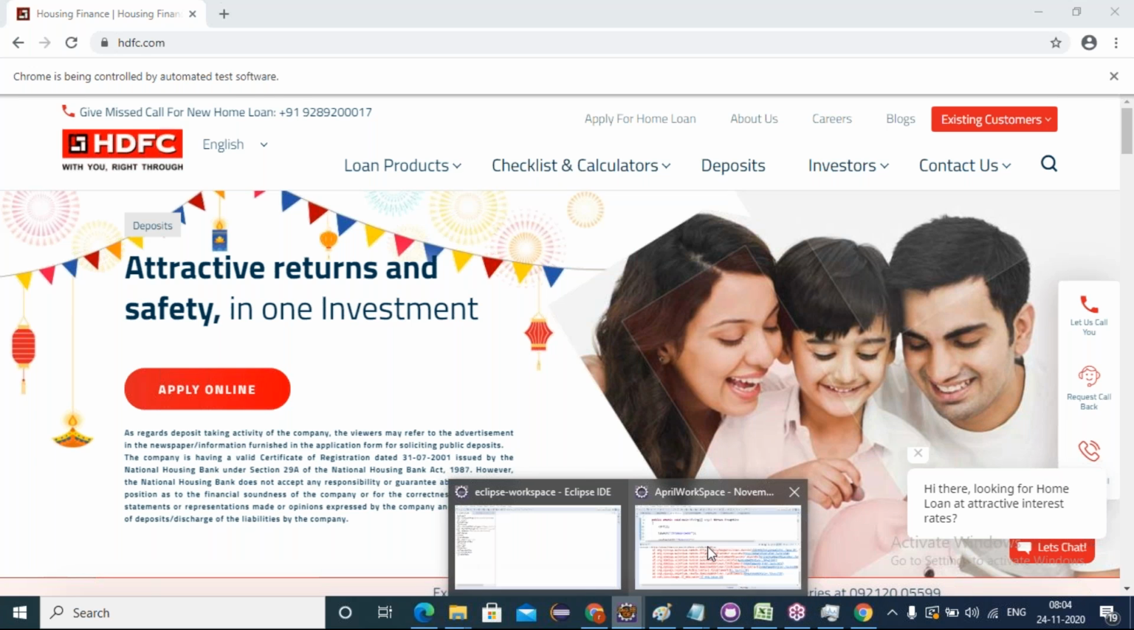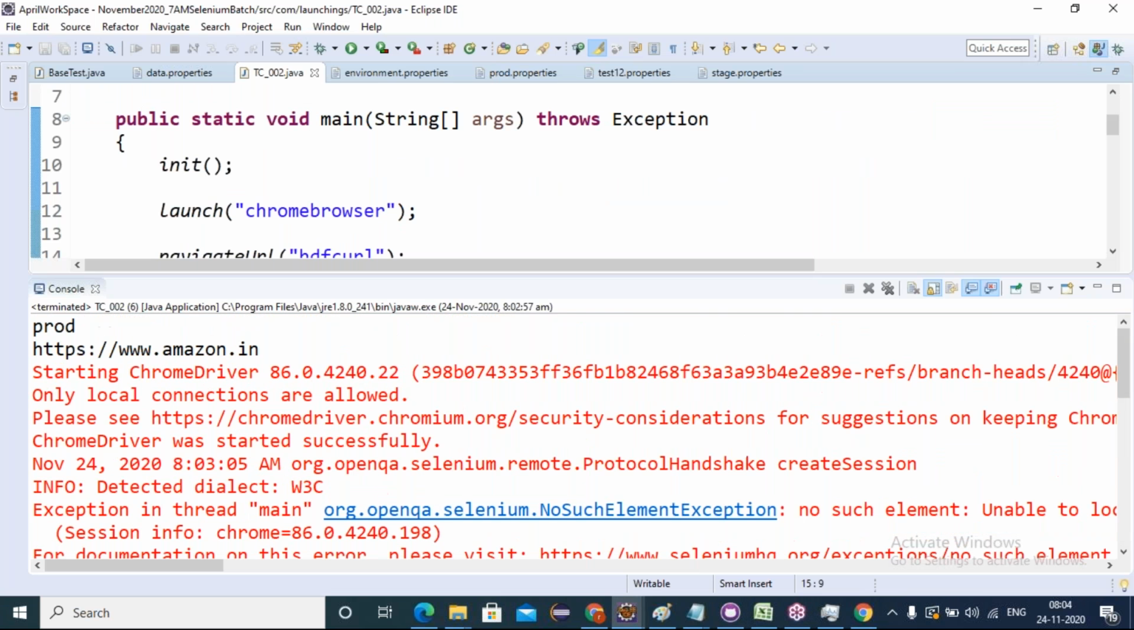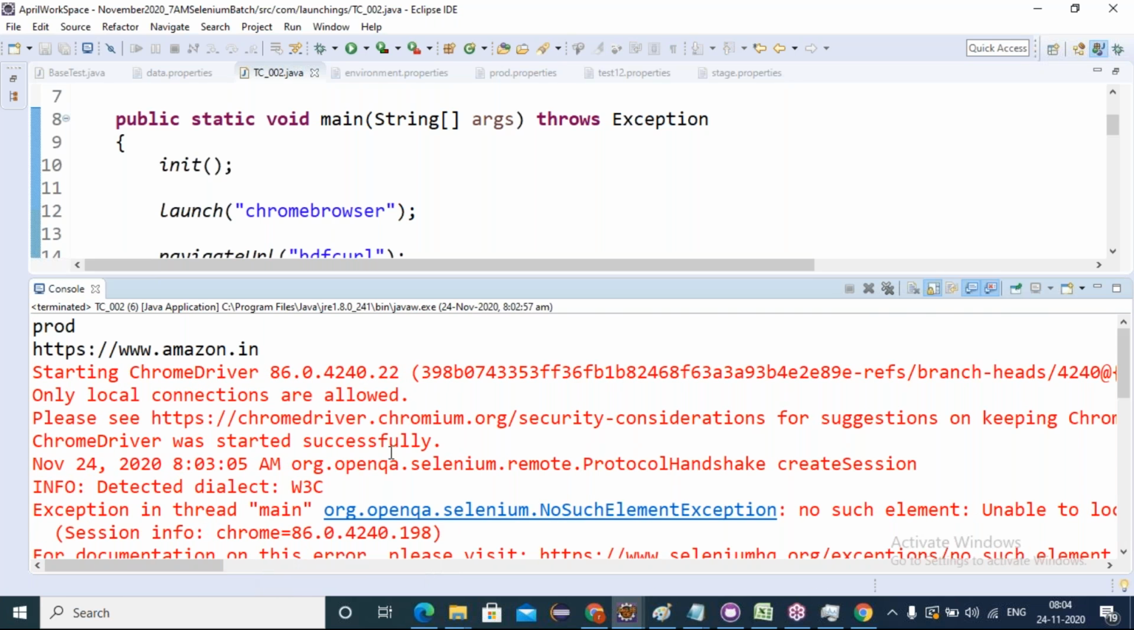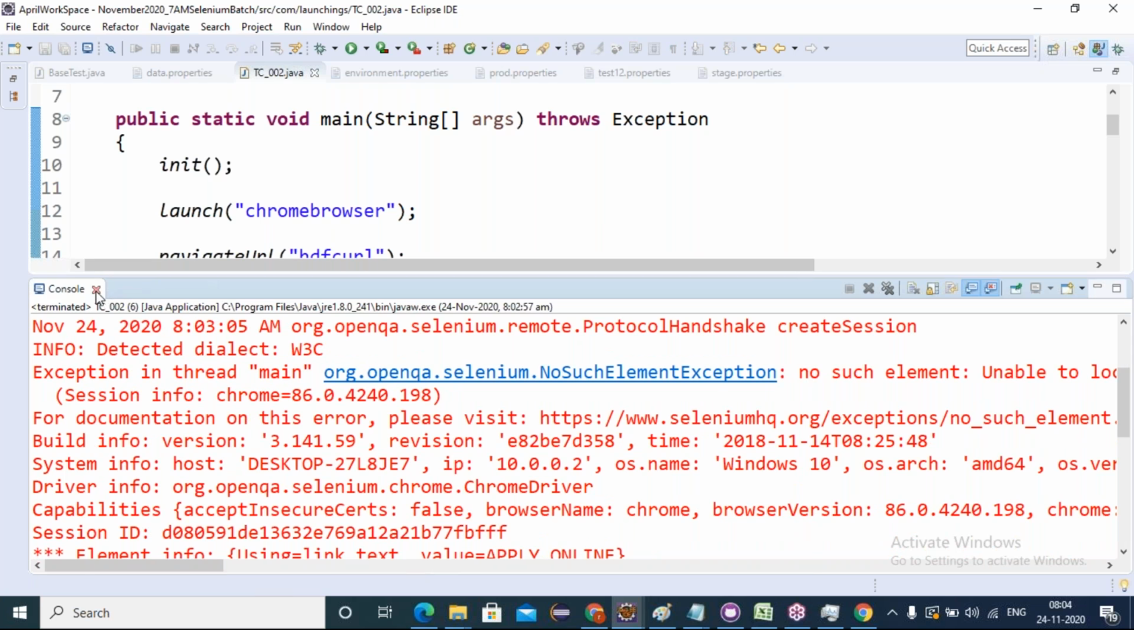It is not clicking. No such element. Apply online. Just coming no more.